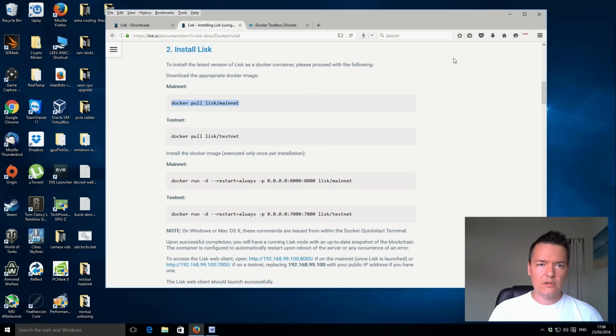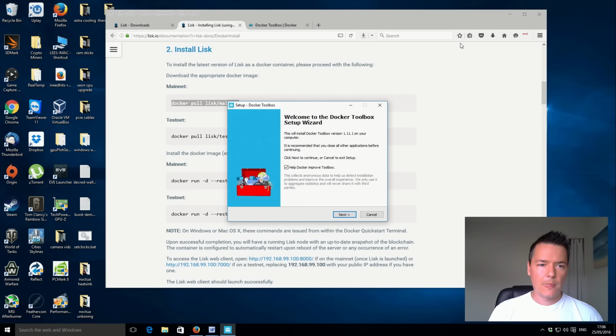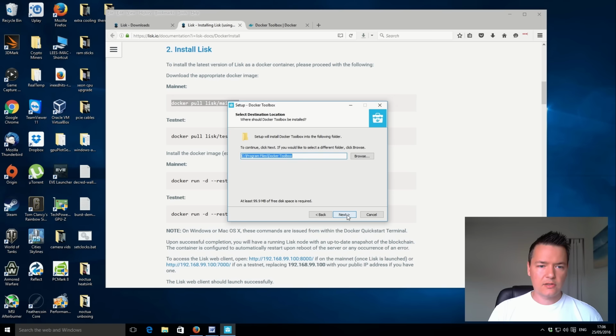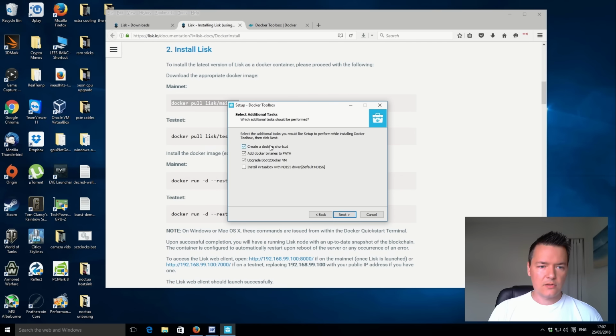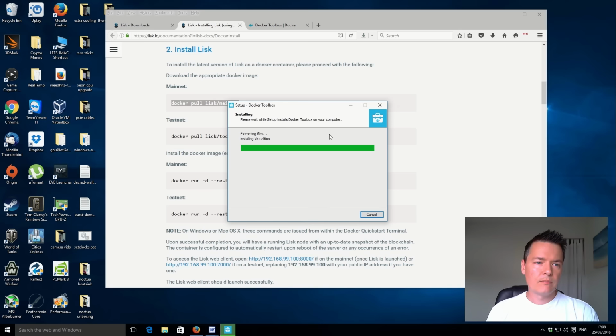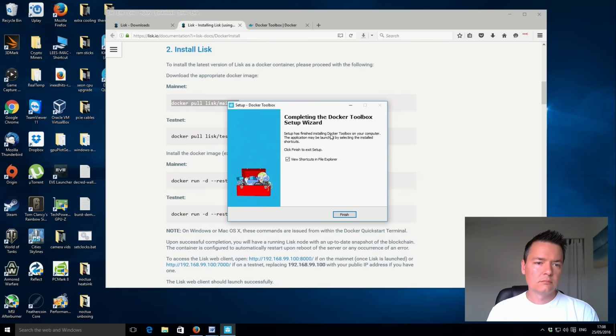Let's run and install this. I'll uncheck that. Let's go to next. Default install location. I'll leave everything checked as it is. Same again for that option. And let's go to install. I'll leave that checked so it shows us the shortcuts. Let's click finish.